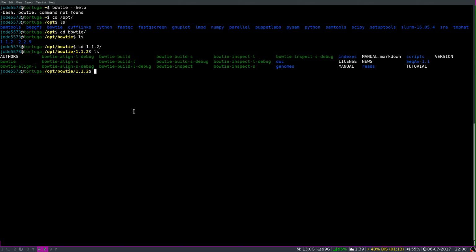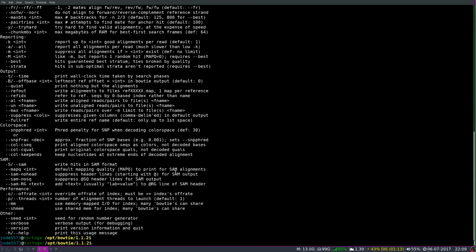So now that I'm in this directory, if I type ./ which represents this current directory that I'm in, and then type bowtie followed by --help, well, it prints the help output. This is what I wanted. So that's great, right? Except let's suppose that I don't want to go into the directory every time I want to run Bowtie. So how do I do it?